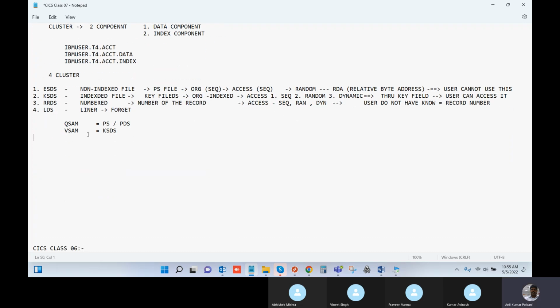Now, when you know it is a KSDS cluster, the first step itself, before you use it, is to create the cluster. You need to create the cluster. You can do that manually if you have access, by using 3.2 in ISPF, with the option define cluster. But you can also do it through a job by using the utility IDCAMS as well. Either way, you will be able to create your cluster.